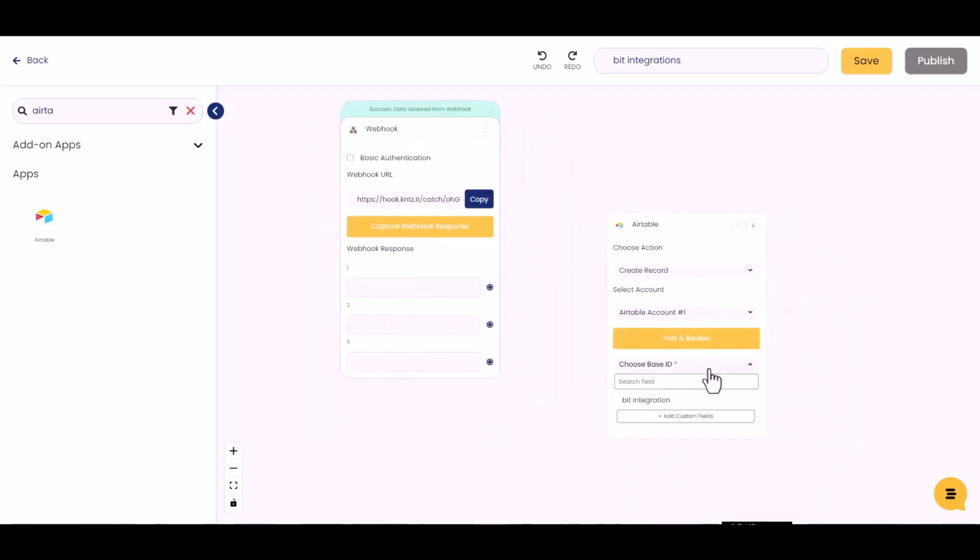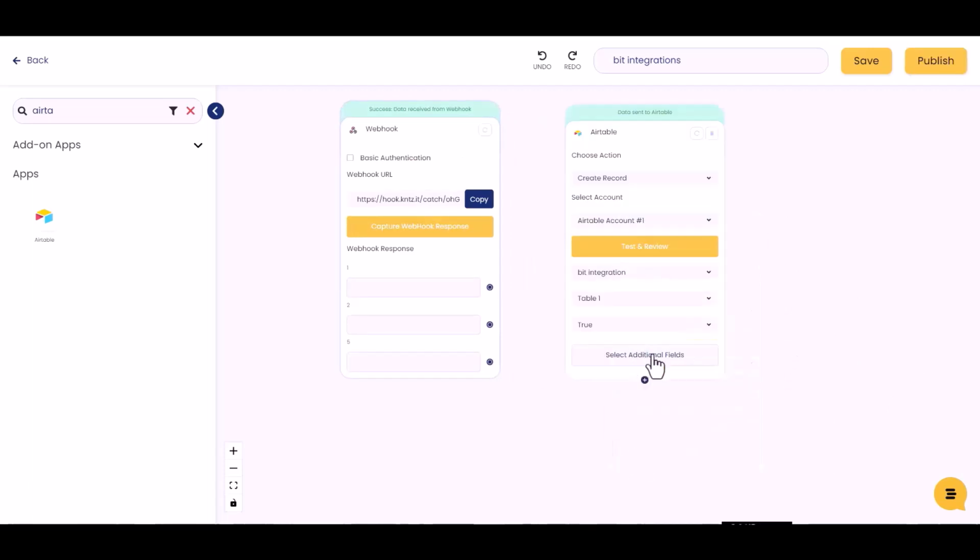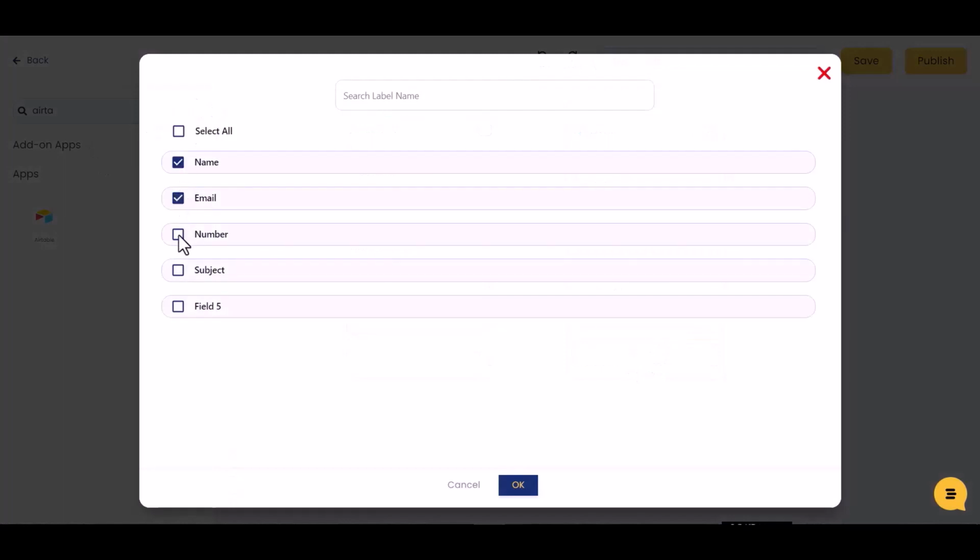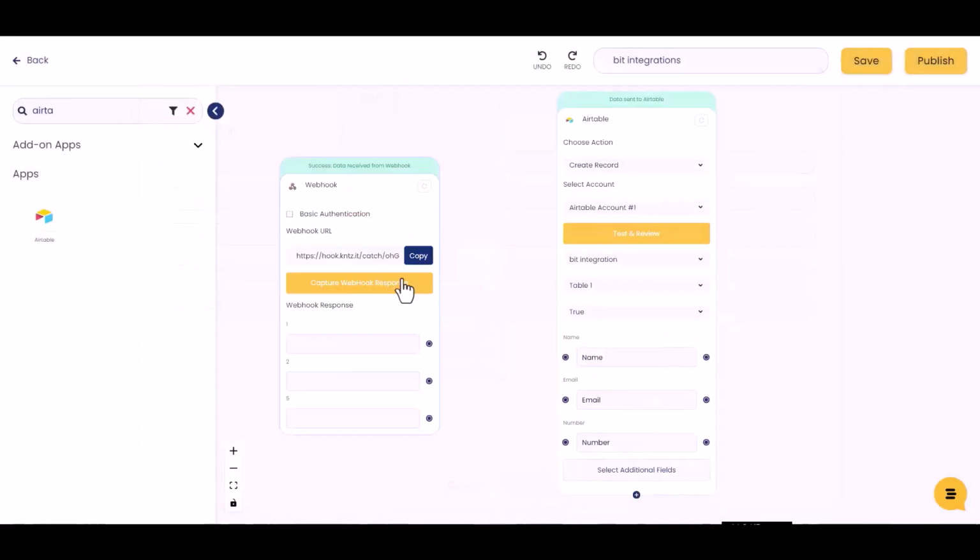Choose Base ID. Choose Table ID. Choose Typecast. Select additional fields. OK. Now create a connection between webhooks and Airtable.